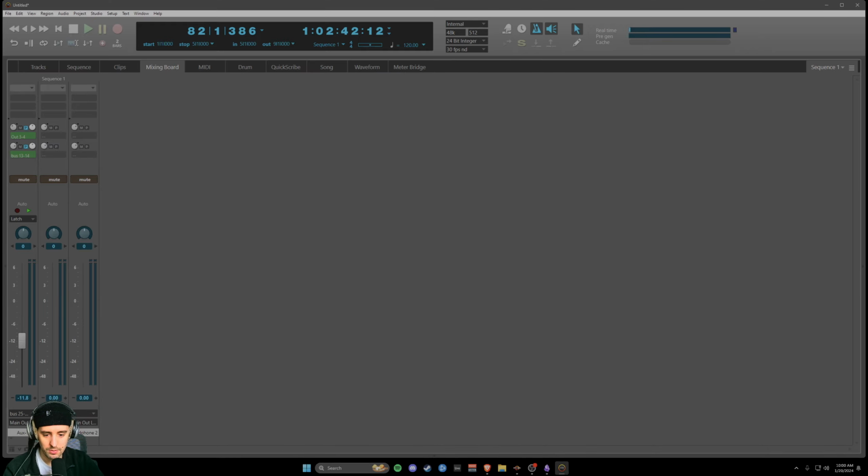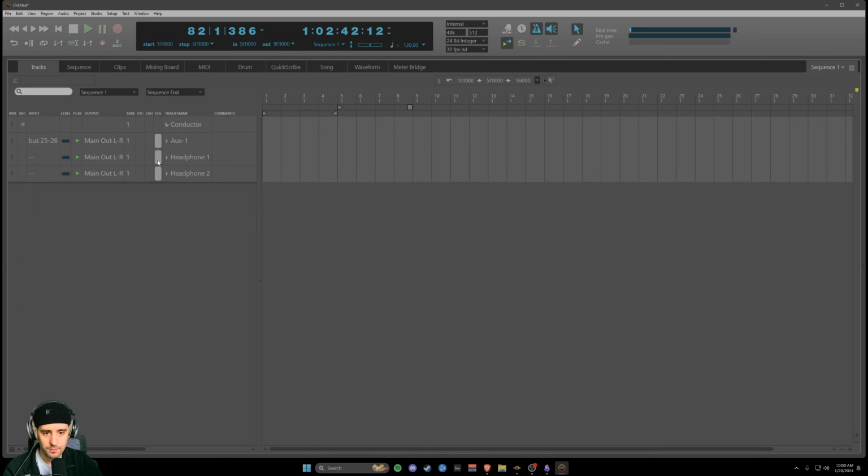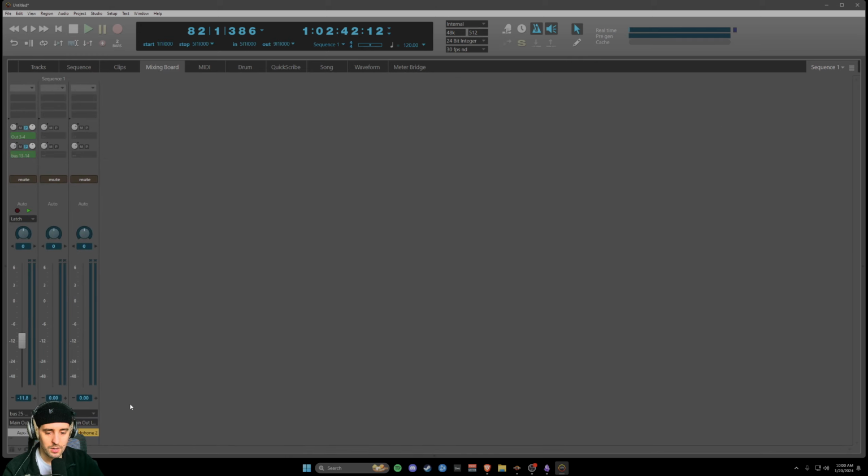Let's make these a different color. Anyways, this is going to do the same thing at the end of the day, for what it's worth. But it's important to know in the event your workflow looks like this.